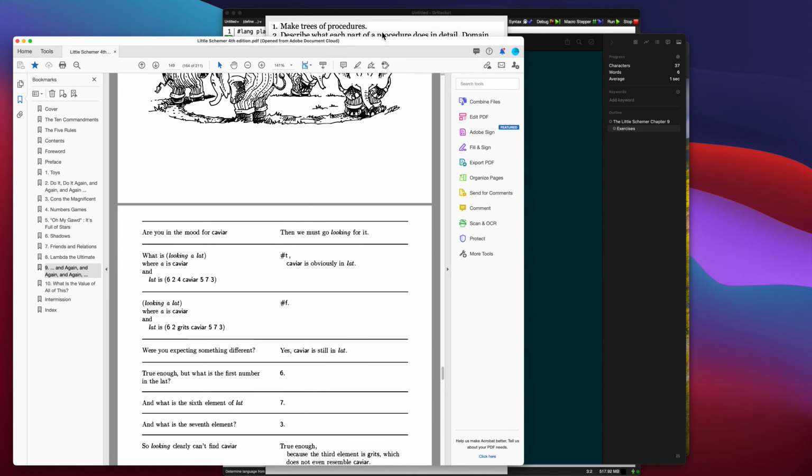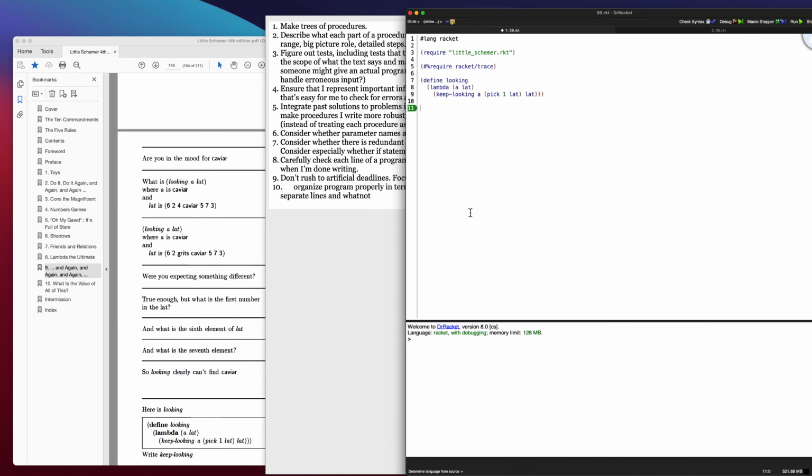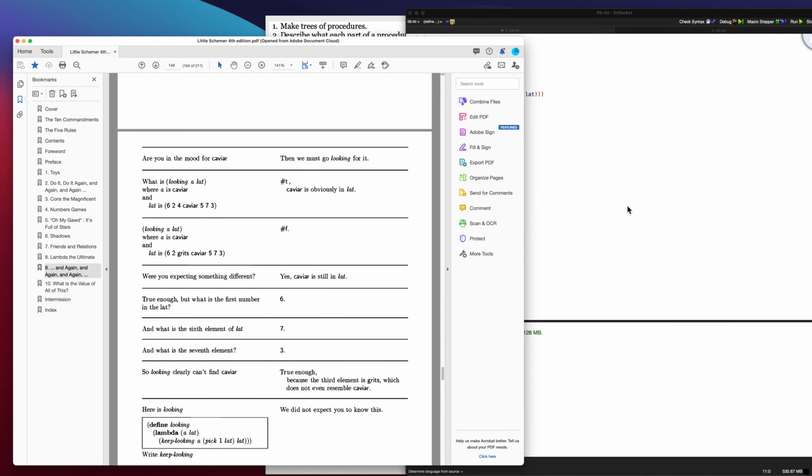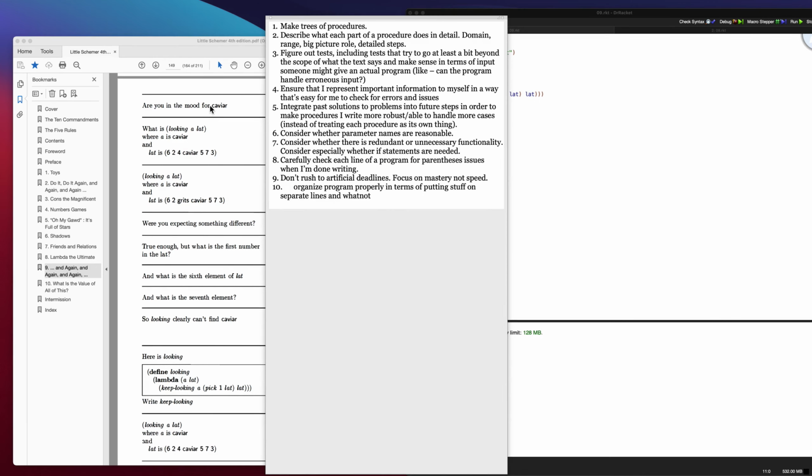So does it stop at the first word? Here's looking. Define looking as a lambda of a and lat: keep-looking a, pick one lat, lat. Not sure what pick one lat is doing. We did not expect you to know this. Okay. Looking a lat, where a is caviar and lat is yada yada.